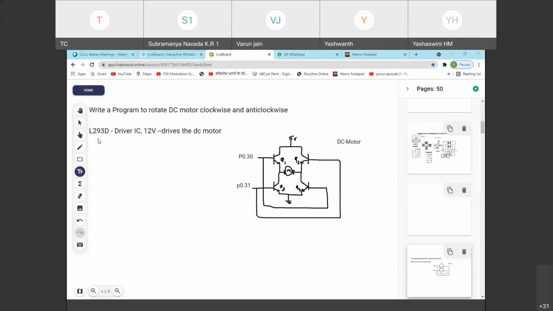L293D is the driver IC to interface the DC motor to the LPC2148. Two pins of the LPC2148, P0.30 and P0.31, provide the input to this configuration. Based on that, either Q1 and Q4 may be triggered or Q2 and Q3 may be triggered. In that way, the DC motor rotates either clockwise or anti-clockwise. Very simple way, right?